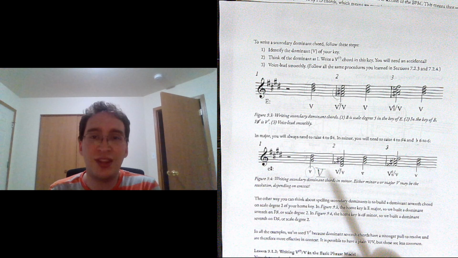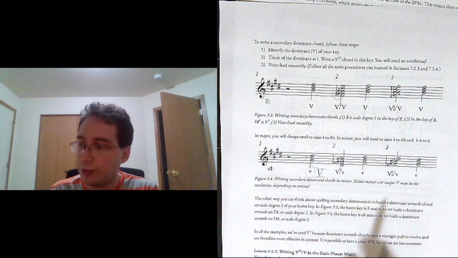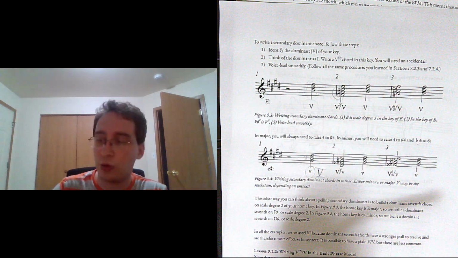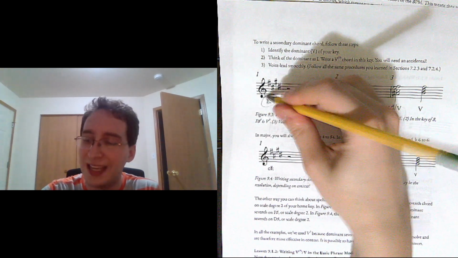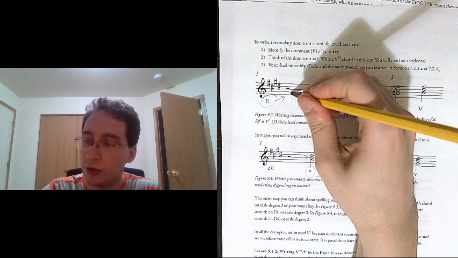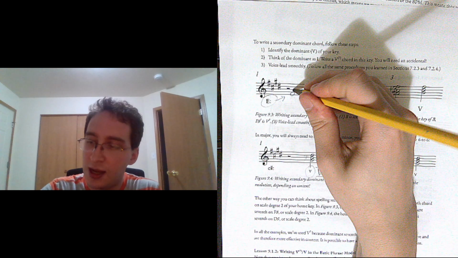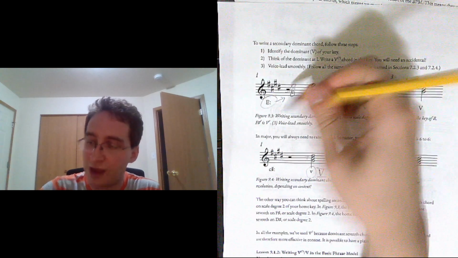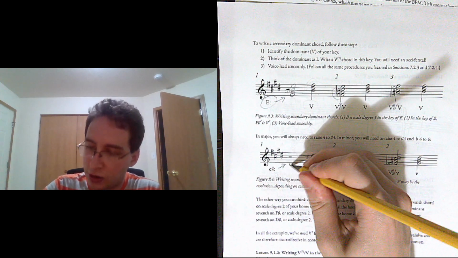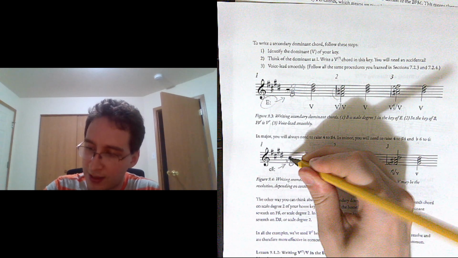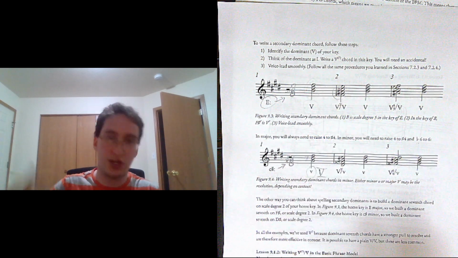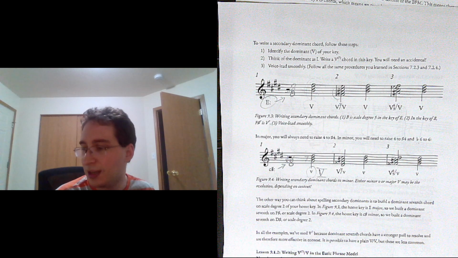The other way that you could think about this, that might be easier for you, is to think about building a dominant 7th chord on scale degree 2 of the home key. So we're in E, so 2 of E would be F sharp, and then we would just build a dominant 7 chord on F sharp. In C sharp minor, our 2 is D sharp, so we just build a dominant 7 chord on D sharp, whichever way is easier for you to think about it.